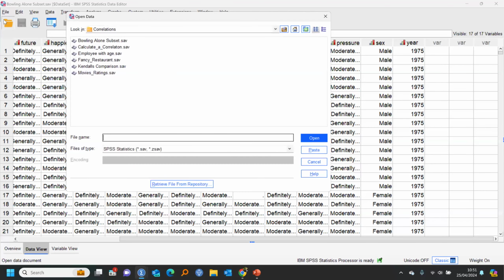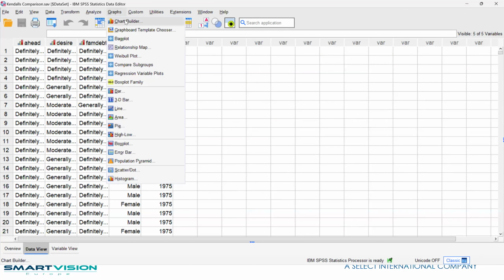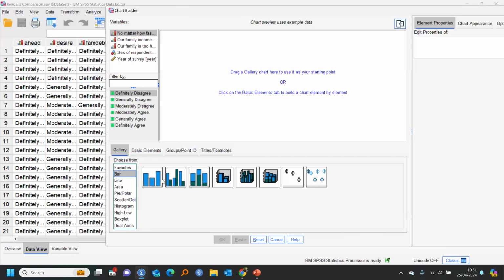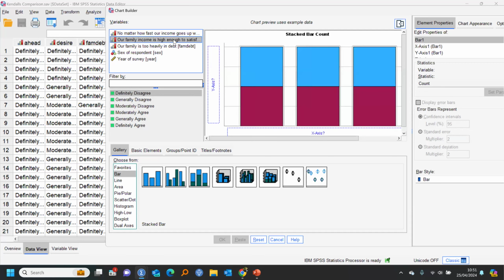So, if you wanted to show that relationship here, if I were to find those variables here, I'm sure I had that data set. Kendall's comparison. Oh, here it is. So if I go here and I go to chart builder, I would choose a bar chart here. I'd probably use a stacked bar chart. What's this variable here? It says our family income. Let's just check. Our family income is high enough to satisfy all our needs. And no matter how fast our income goes up, it's never enough, really.